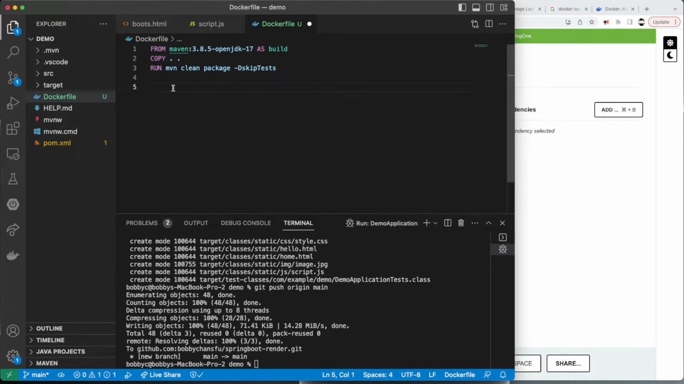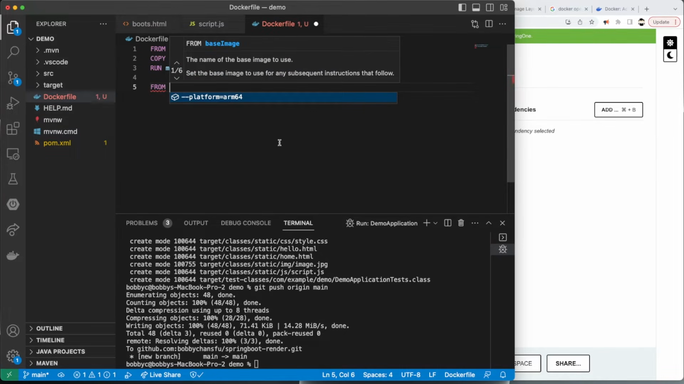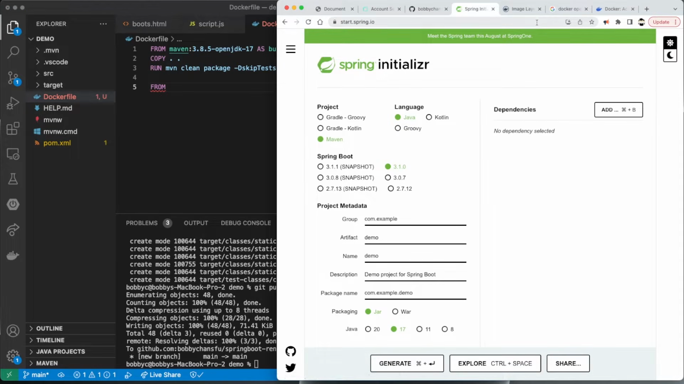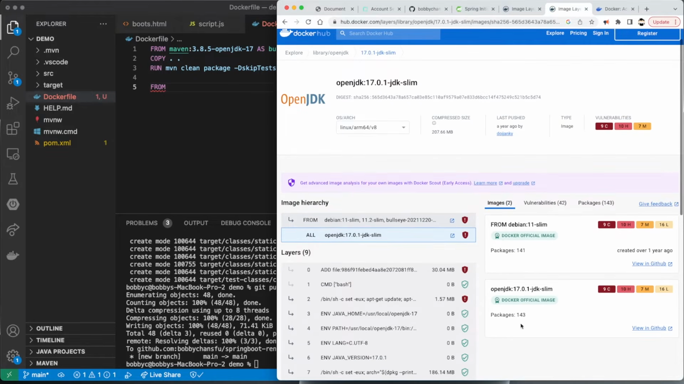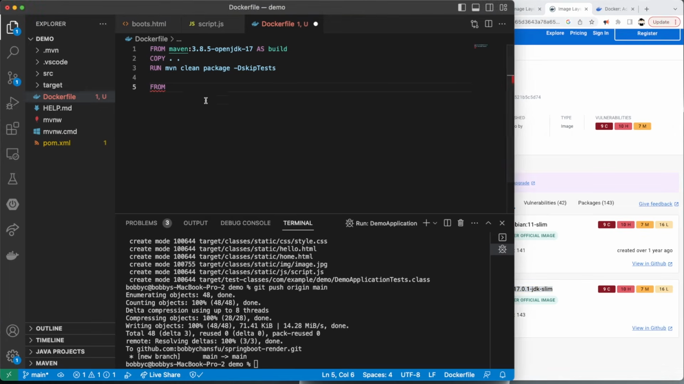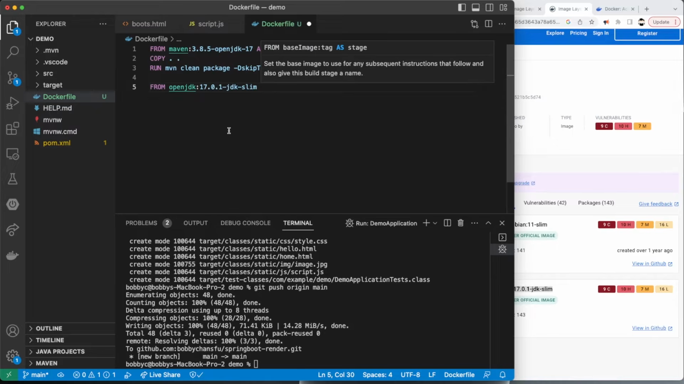So the next thing we're going to do is step 2, FROM, and now we're going to look at OpenJDK. So I'm going to do another internet search, and this time I'm going to look for Docker OpenJDK 17 JDK. Now there are lots of versions of this, and probably the one that's going to work best is the JDK slim. We're going to find that this is the Docker official image, so I'm going to take this as well. And now I'm going to say FROM; this is the container that I'm going to use to run the application.